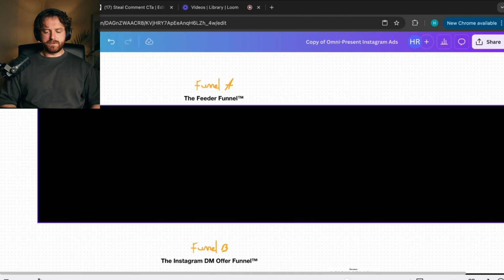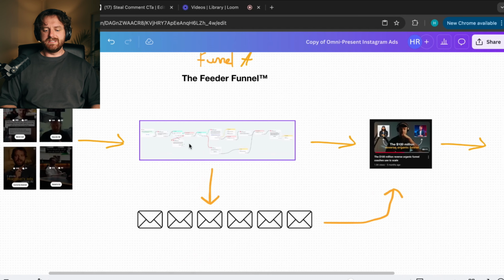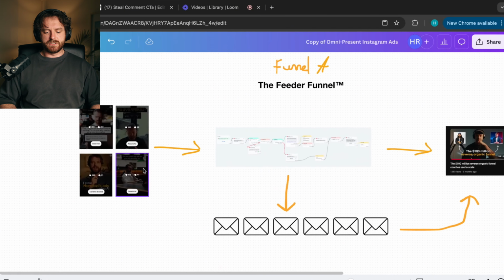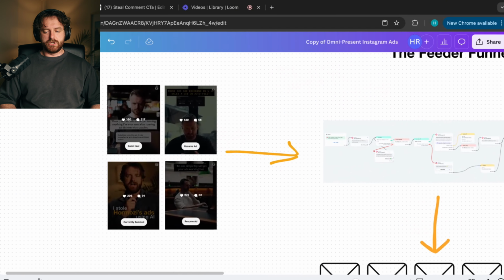So we're going to start with the feeder funnel. And the feeder funnel is probably the easiest on the front end to set up. This is using follower ads on Instagram, which I'm sure you're familiar with if you are watching this video. Now, the problem a lot of people have when it comes to follower ads is they just boost random stuff with no real strategy in place. They haven't really formatted the video to work as a follower ad, and they're not capitalizing on it enough.